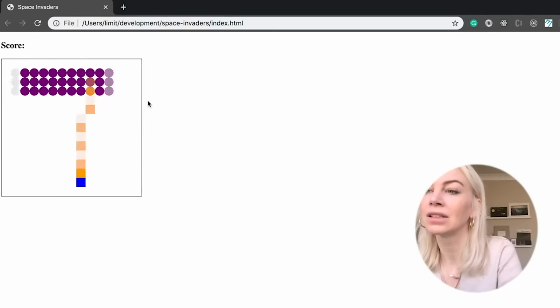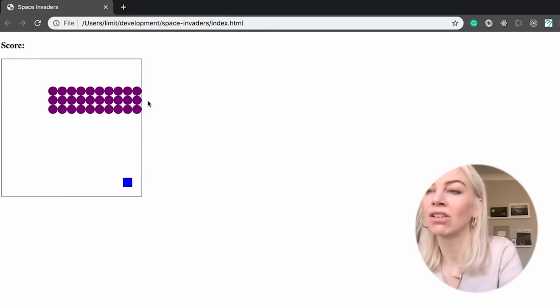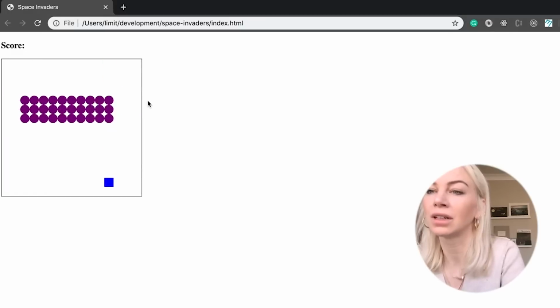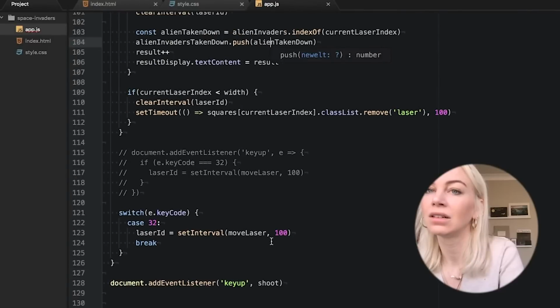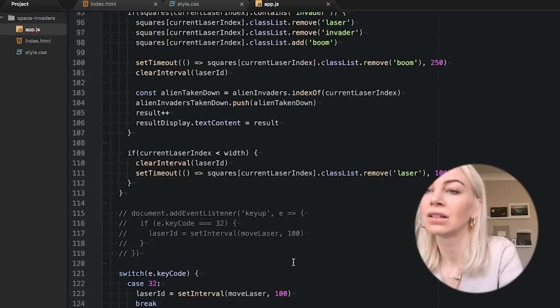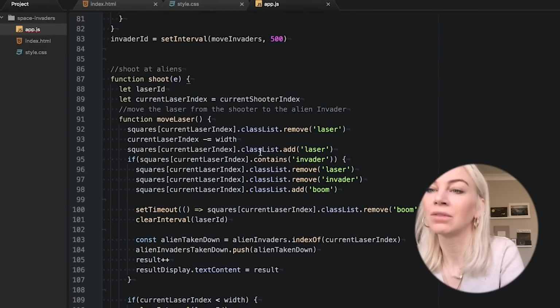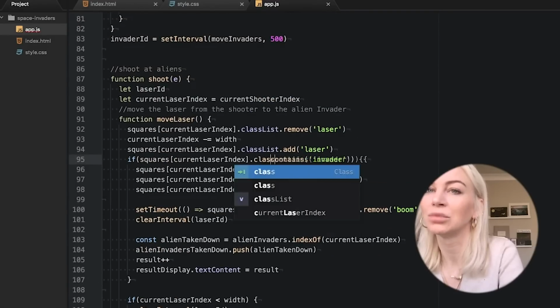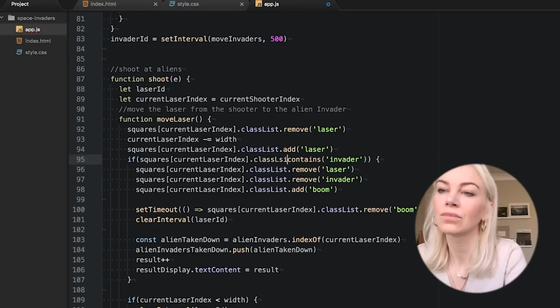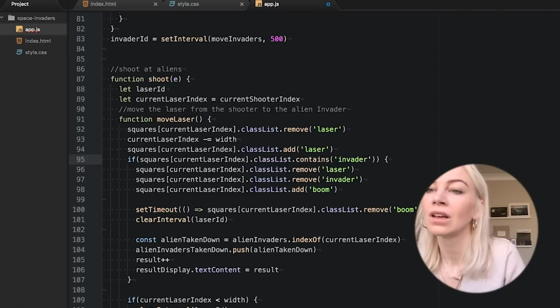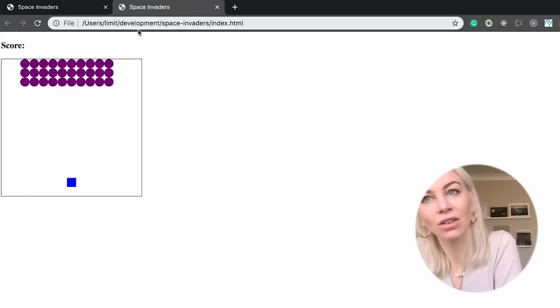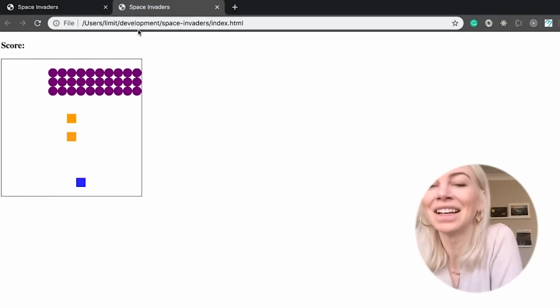Something else isn't working as the aliens aren't disappearing, but they're reappearing. Okay, we forgot to add a class list here. Oops. And there we have it, your very own Space Invader game.